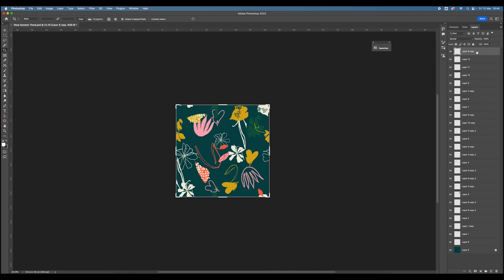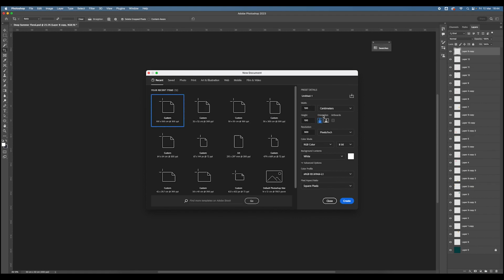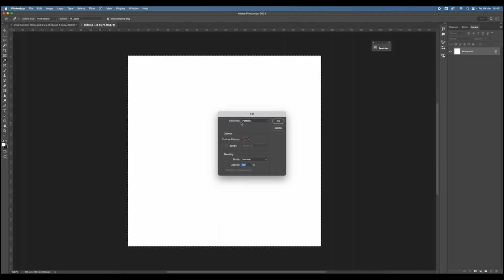Okay, so you could leave that layer there. However, I'm going to delete it and imagine that I want to test out this pattern in a new document that's appropriate for printing on textiles via the Digital Print Bureau. So File, New, 100 by 100 centimeters at the same resolution as my design, which is 300. And now I can press Command A to select all. And with my rectangle marquee active, if I right click and choose Fill, and then where it says Contents, I want it to say Pattern.